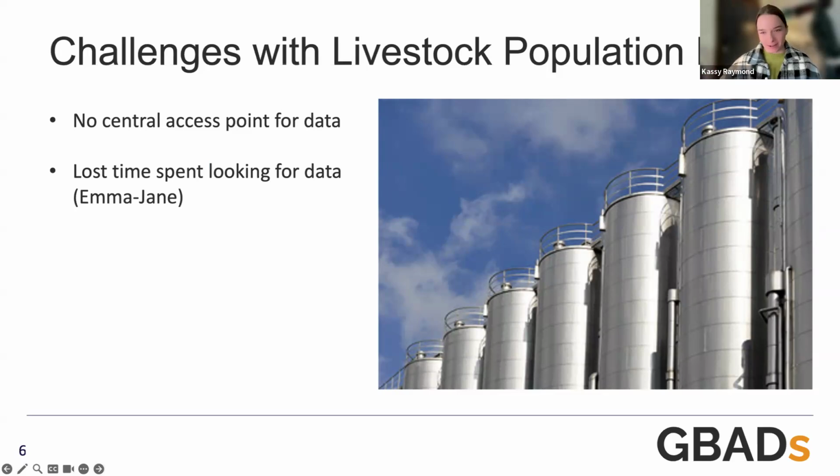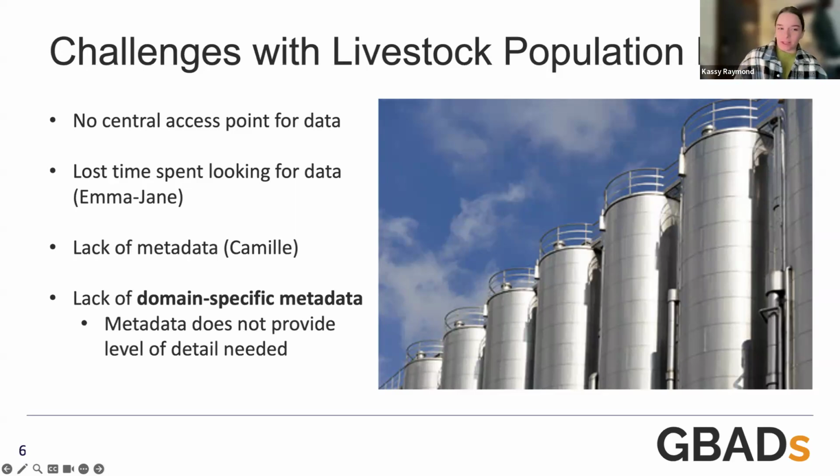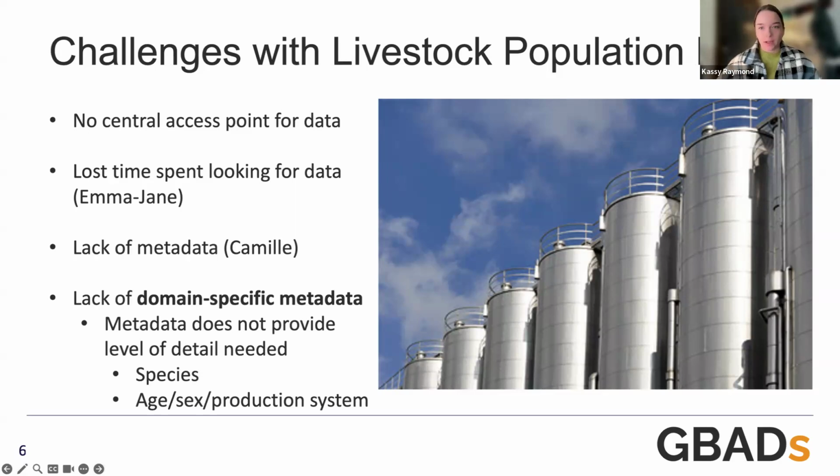And even once the data is found, there's often a lack of metadata. Determining whether the data is suitable for use and extracting the relevant information, those domain-specific standards, is another task for the researcher or data users. Once they find the data, the metadata does not provide the level of detail needed. It doesn't have relevant information, such as the livestock classifications used to report the population data, because the data is often not even accompanied by metadata, or it does not provide the level of detail needed to understand what is actually in the data set. Things like age, sex, and production systems, which my friends at GBADs tell me are really important for designing and parameterizing population dynamic models, are not in the metadata.